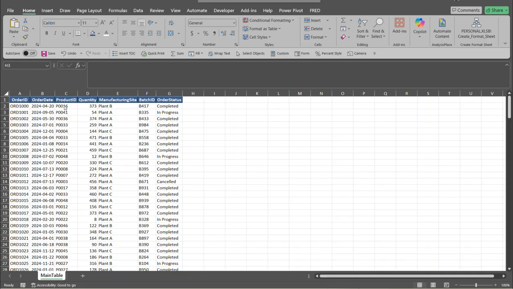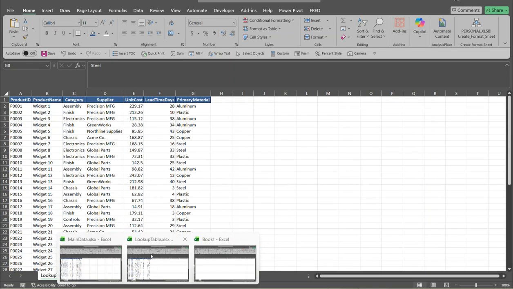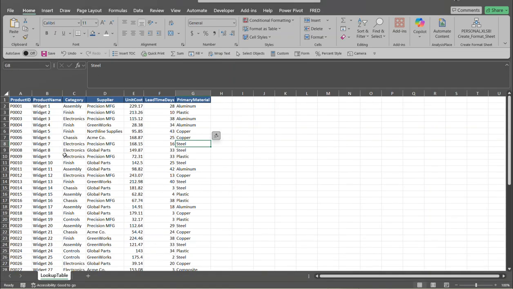And we want to bring back, in this case, a couple of columns that exist in a lookup table. So in other words, we have a product ID column here. This product ID column also exists in the lookup table. So our lookup table is right here. As you can see, we have a product ID column. They exist in both tables. What we want to do is bring back the supplier column and unit cost based upon a matching product ID in both tables.